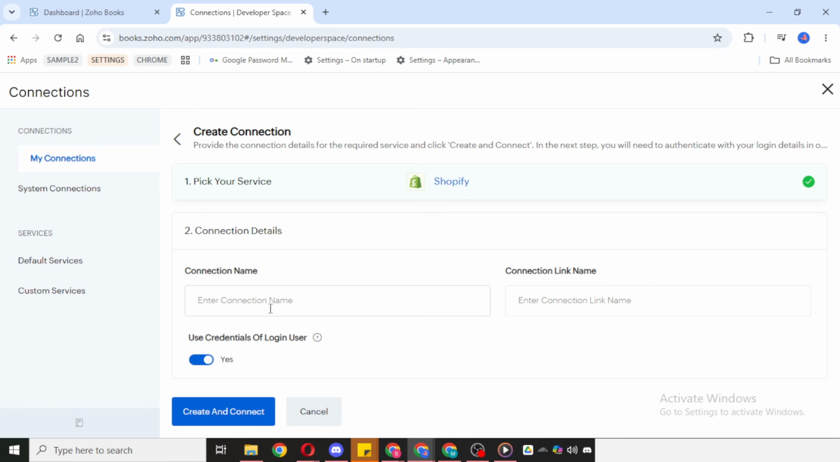And that's it! Once connected, Zoho Books and Shopify can start working together more efficiently. After setup, it's always a good idea to review the connection and make sure it appears as active inside your Connections section. That way, you can confirm everything is ready to go.